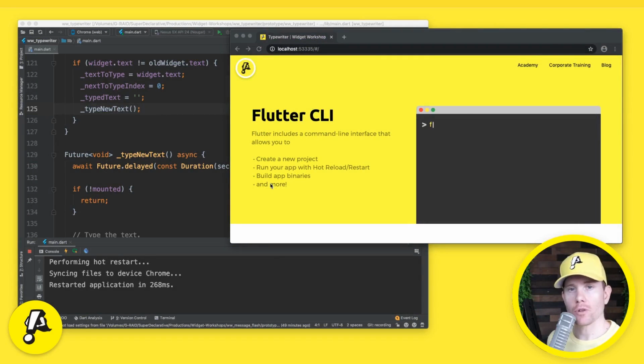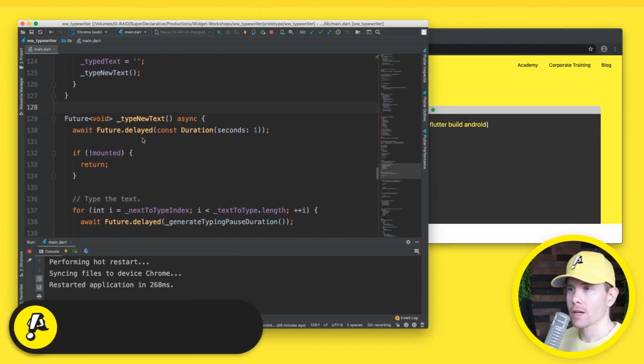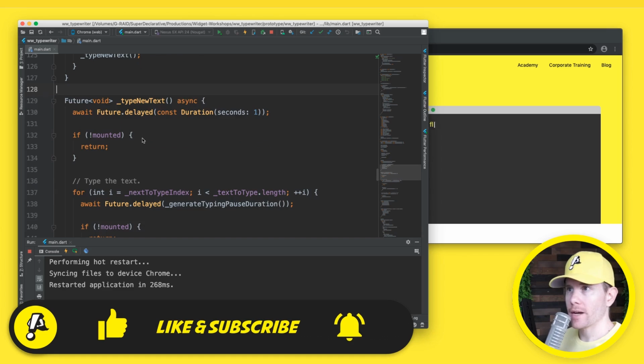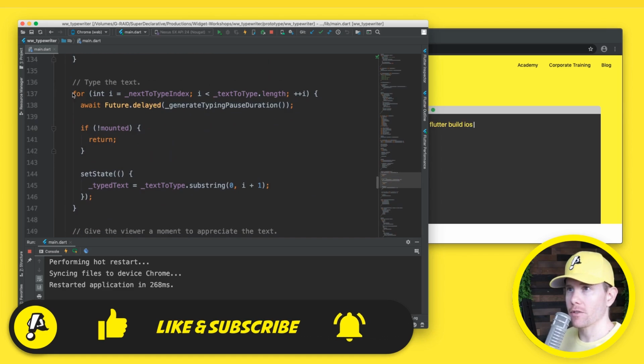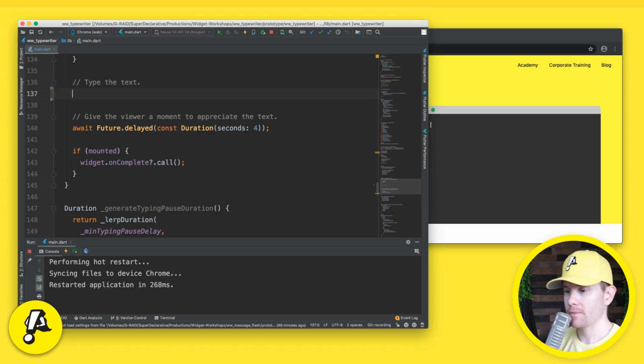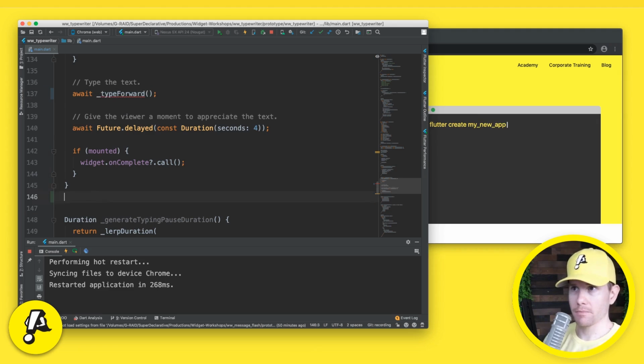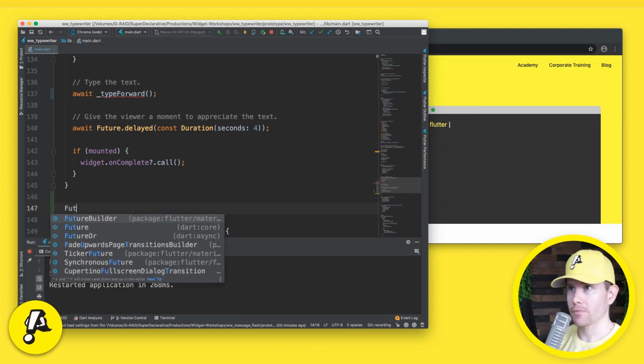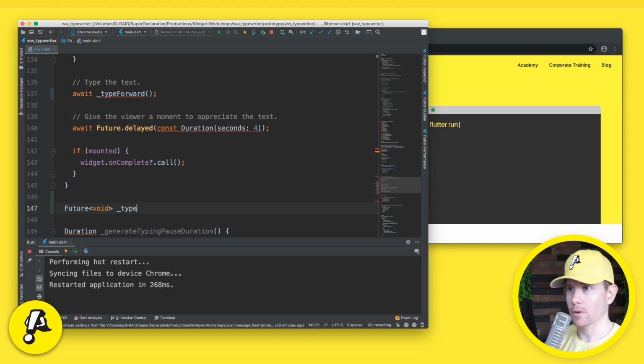Let's implement the ability to erase text before we start typing new text. One thing that I'm going to do right off the bat is take this ability to type the text forward, and move that into its own method called typeForward. So I'll cut that, and we will await typeForward. Let's go stick it in a method called typeForward.